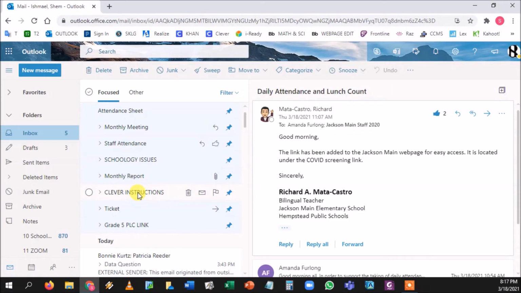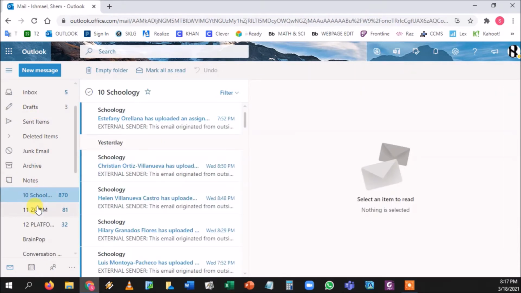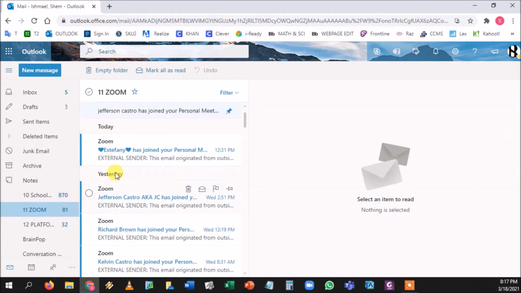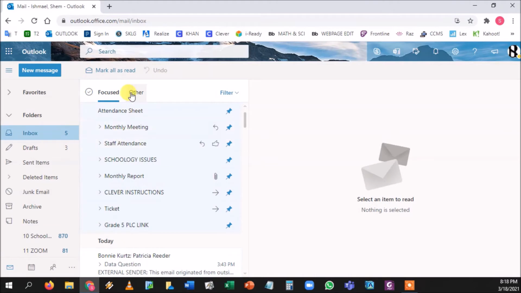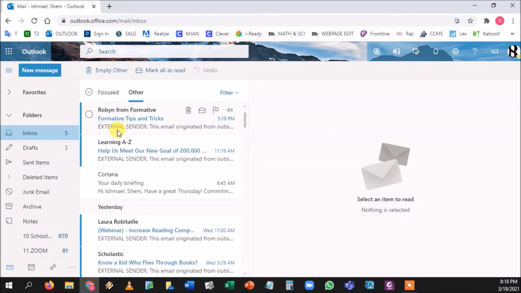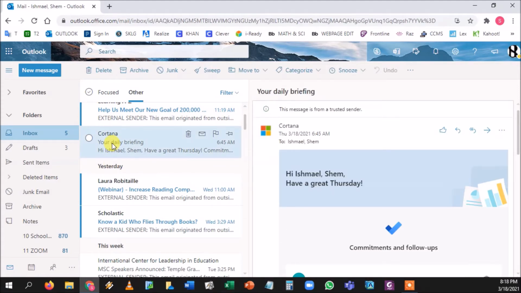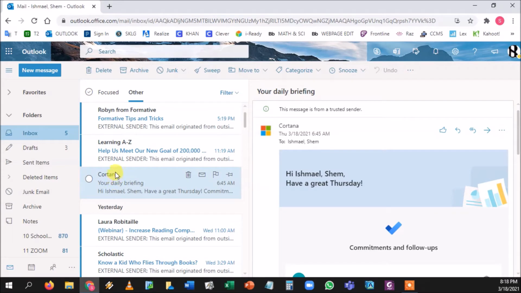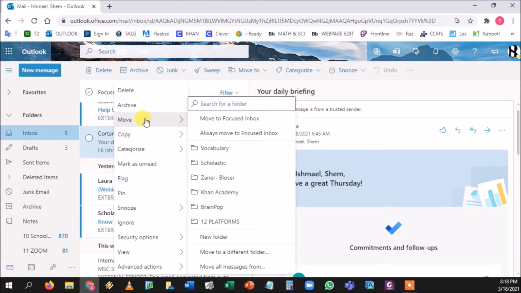Okay, rule number 3. Creating folders for apps and platforms that just send way too many emails. This is very easy to do. We're gonna go to the other. Let's say I have Cortana, and Cortana has been sending me way too many emails. I'm gonna click it with the right key, scroll to the top, click it with the right key, and go to move. And instead of always move to other or focused, I'm gonna move all the way down to the bottom where it says move all messages from.